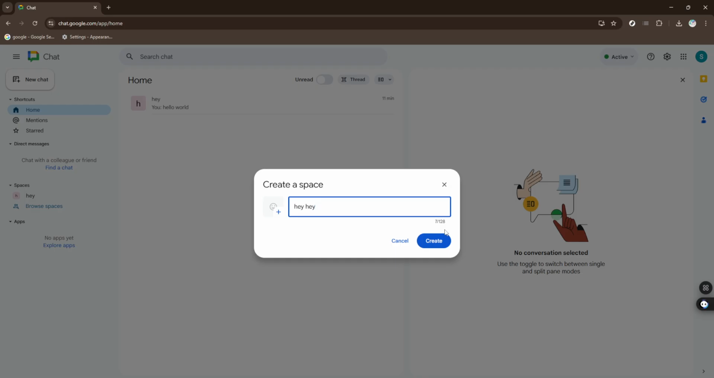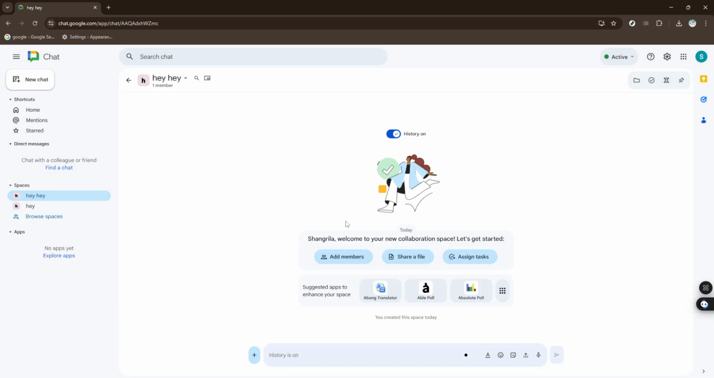If you see an optional field for adding people, you can skip it for now and invite members later once your first message is ready. Click Create to finalize the space. Google Chat will set everything up and open the new space automatically.